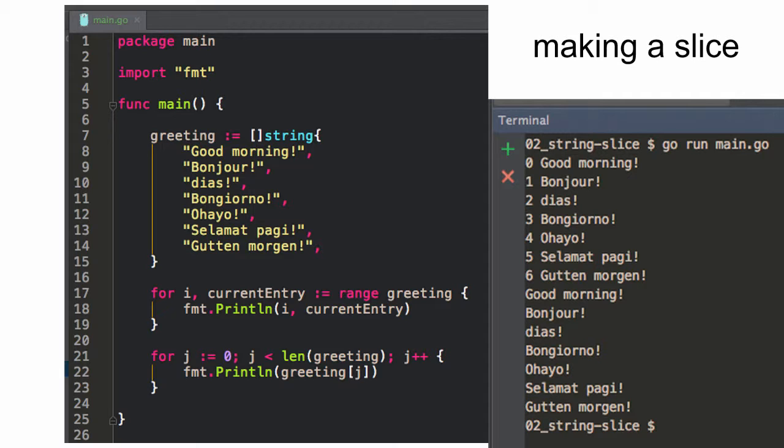So there's two ways to loop over and get the same results. I'm using range in the first loop, and in the second I'm using the index, condition, post form right there. What's up, Mani? Are slices fixed in length? Yeah.